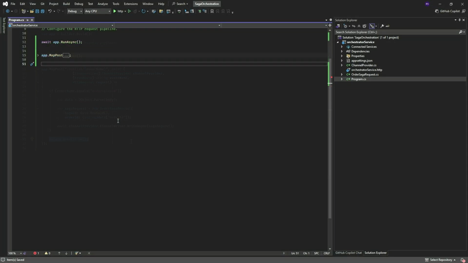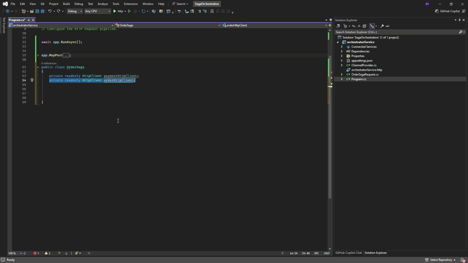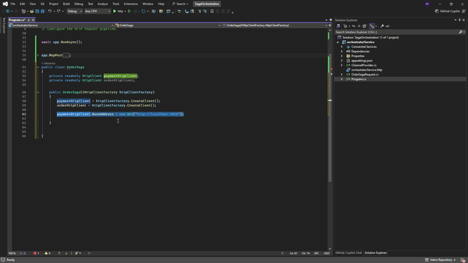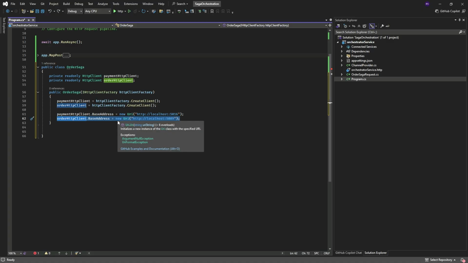Let's add a class to represent the complete order saga. Now, this could be a workflow, this could be an external service which represents the overall business process. For demo purposes, we'll create a class and call it OrderSaga. Let's inject a few properties such as the HTTP client for the payment service and the HTTP client for the order service in it. We'll hardcode the base addresses for now, but you can use the service discovery pattern which I have explained in my other videos to locate the payment and order services.